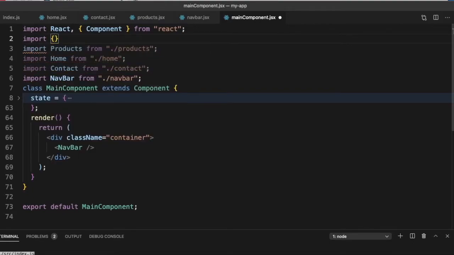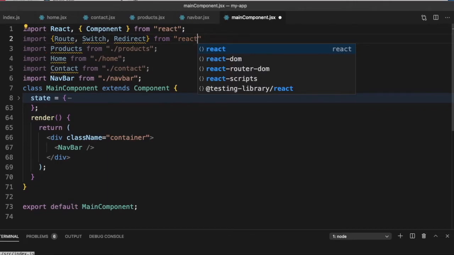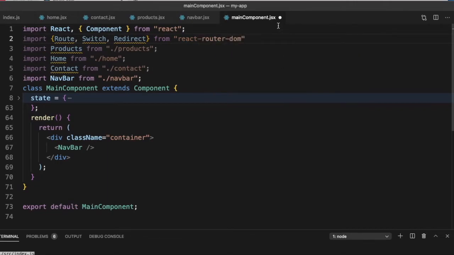What all do we need? We need Route, we need Switch, and we need Redirect in our main component from React Router DOM. So we will implement these.